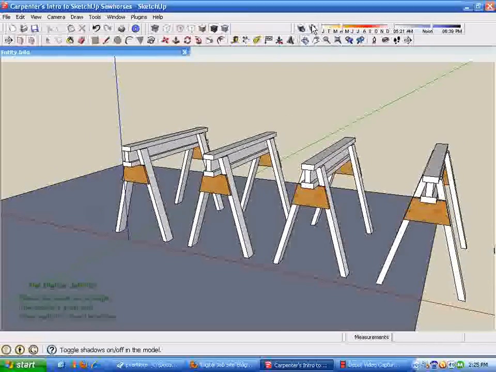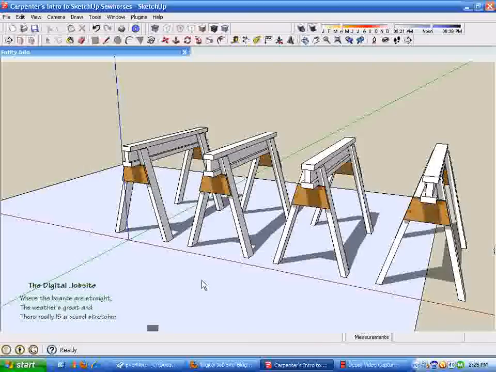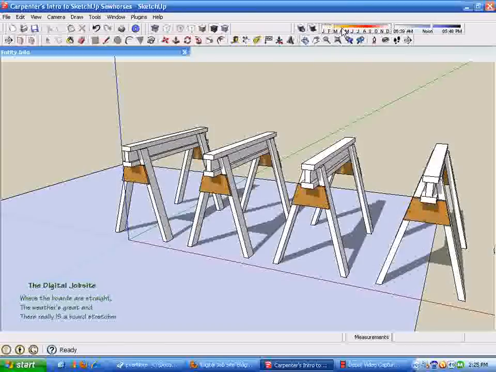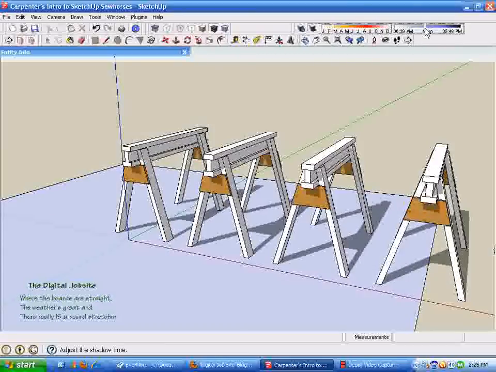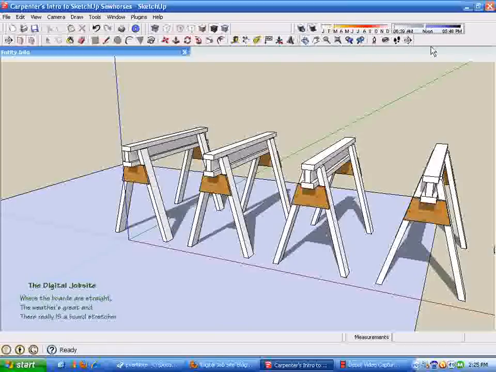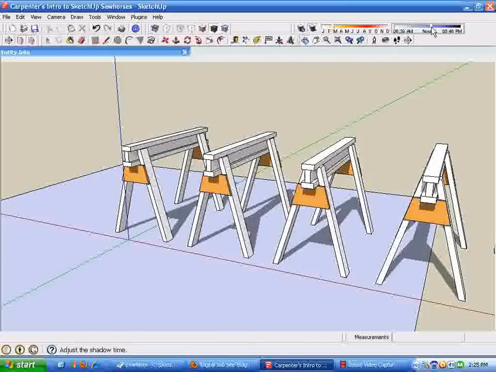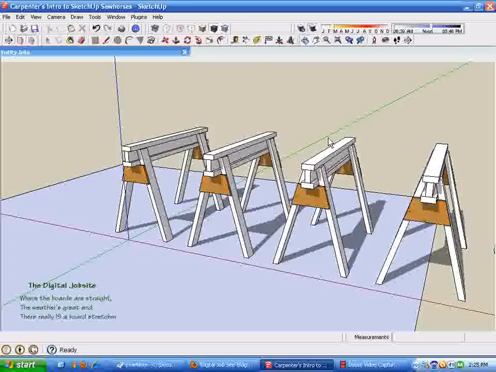To sign out, I'm going to click on the Shadows tool, and it is currently the end of February and 2:30 in the afternoon. So I'm thinking that's time to call it a day.